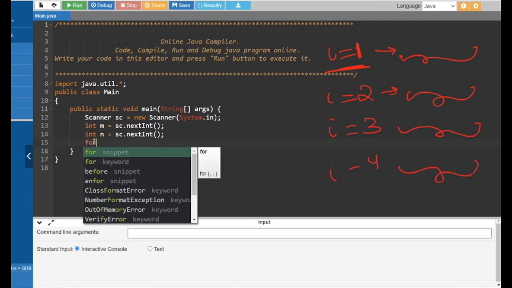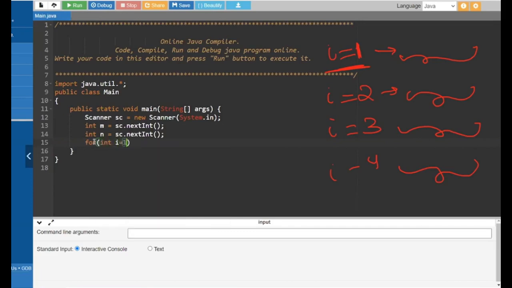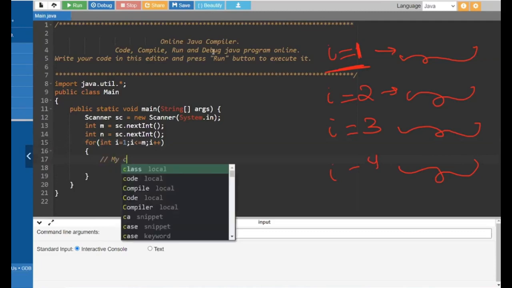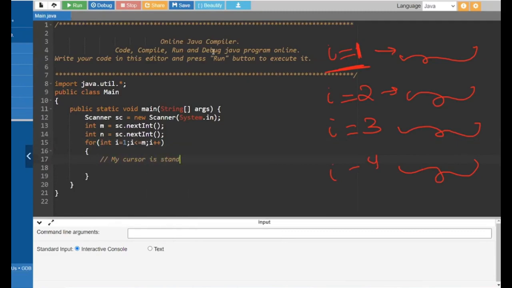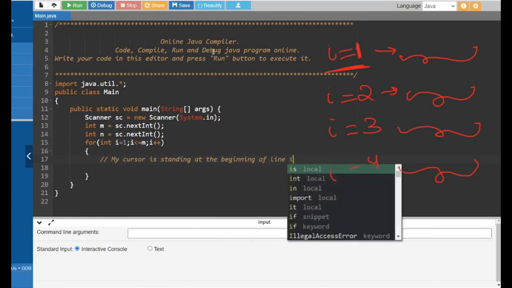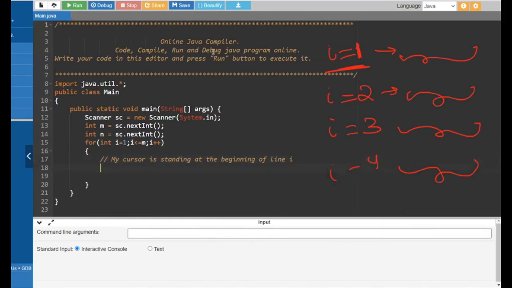So i is basically tracking my line number. So I start i from line number 1, and I go till m, i plus plus. Okay. So first of all, i will take a value 1, then 2, then 3, then 4, then 5, till m. That means there are m different lines. So once you are inside this for loop, think of it like my cursor is standing at the beginning of line i. Look guys, when the value of i is 1, that means your cursor is standing at the beginning of line number 1. So now what do you need to do? You need to print the contents of that particular line.